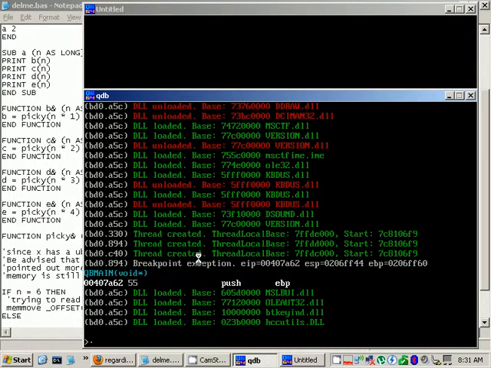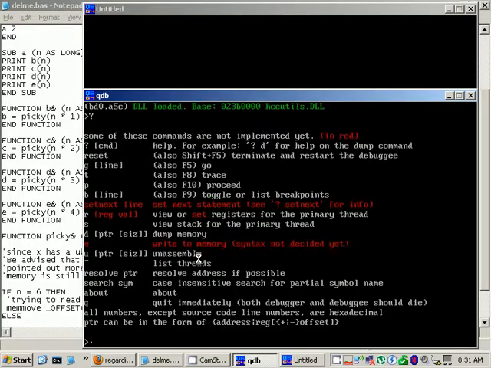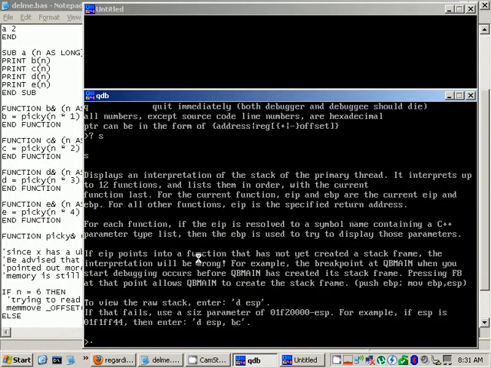So we type question mark for help, and we can type question mark followed by a command name for help on that specific command. So if we type QS, that's for the stat command. If EIP points into a function that has not yet created a stack frame, the interpretation will be wrong.